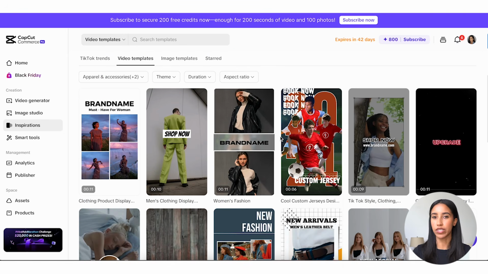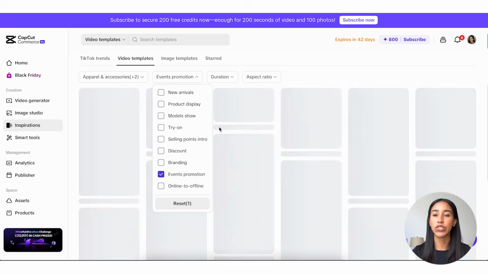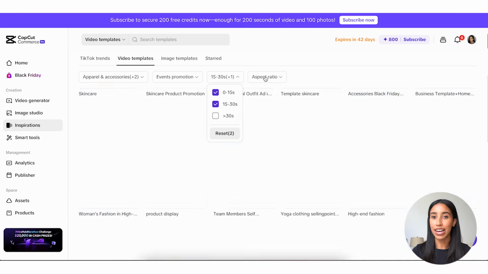You can also filter the templates by theme. So for example, let's say you're trying to create a piece of content to promote an upcoming shoppers event in your city. Check the box next to events promotion and you'll only see templates that work best for highlighting upcoming events. You can also choose the duration you're looking for as well as the aspect ratio.